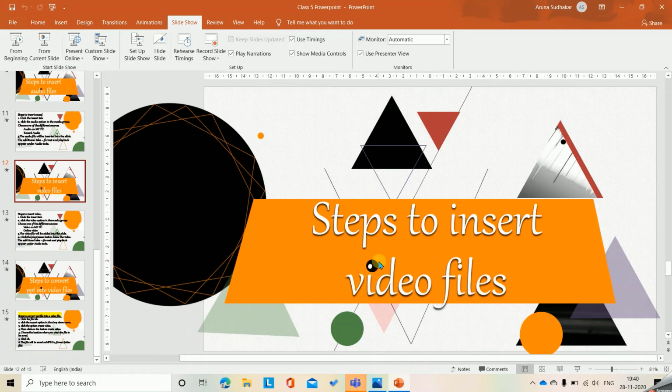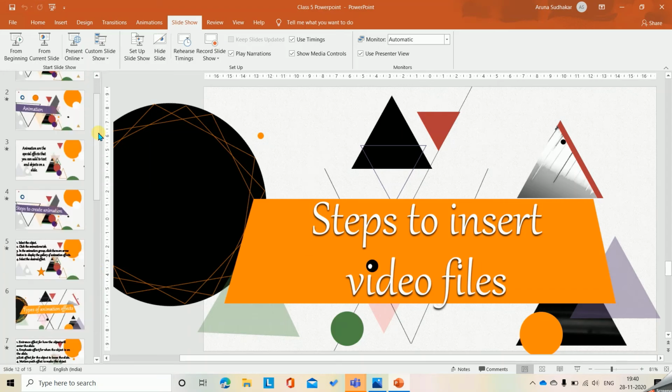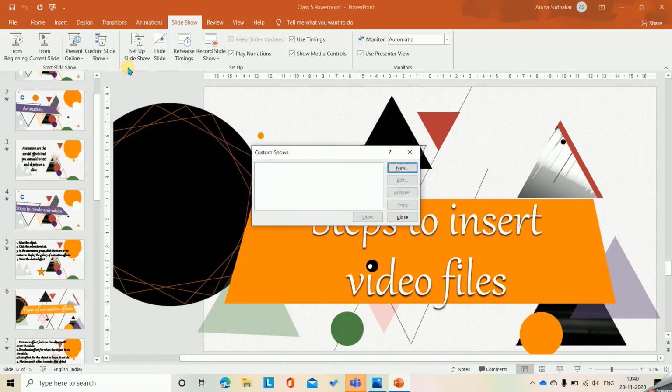And now we'll see another option, custom slideshow. How to customize the slideshow? With a custom slideshow, I can select only a few selected slides and run the slideshow instead of all the slides which are there in the presentation. So I'll click on the custom slideshow option, and then it will ask me for custom shows, what are the things you want to customize and which are the slides we want to present.